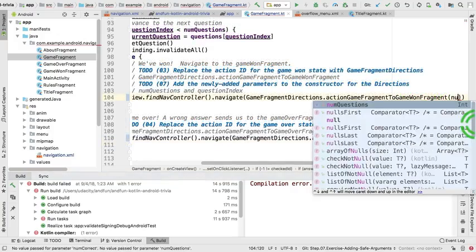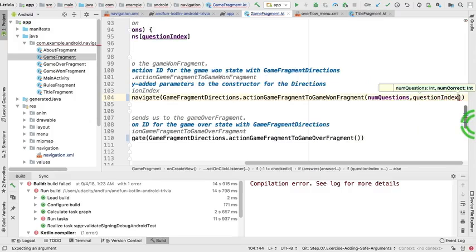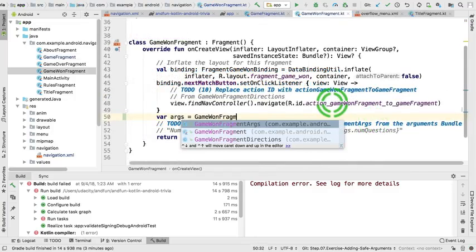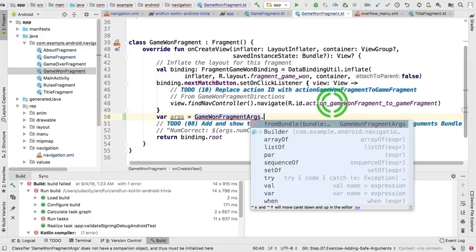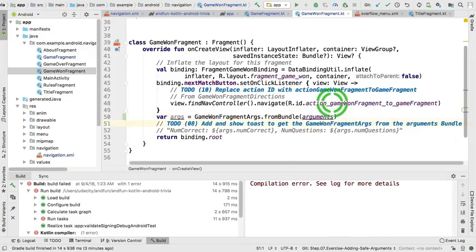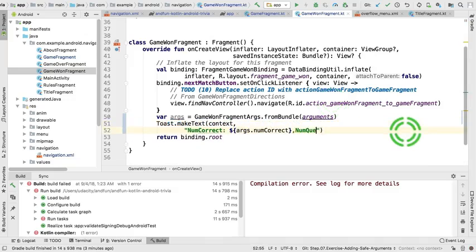We'll have to add the number of questions and the number of questions answered correctly to the nav directions. Behind the scenes, the nav directions action class will create the correct argument bundle for us. Within the game 1 fragment, we use the generated game 1 fragment args class to get the arguments from the argument bundle. We can then reference these arguments by their names. We'll add a toast so we can see that the arguments got passed successfully.